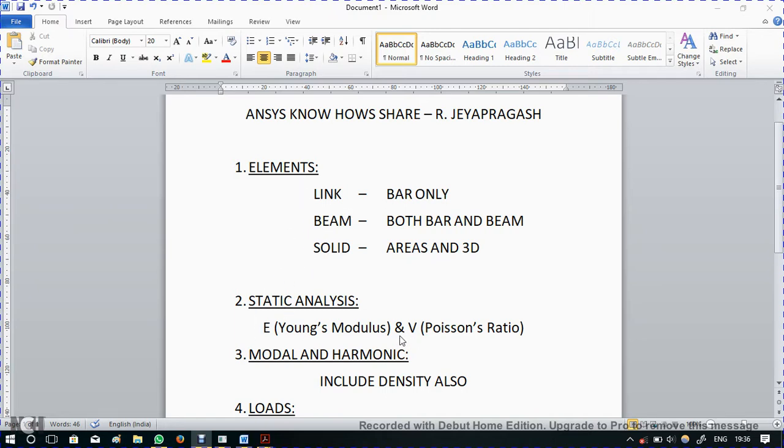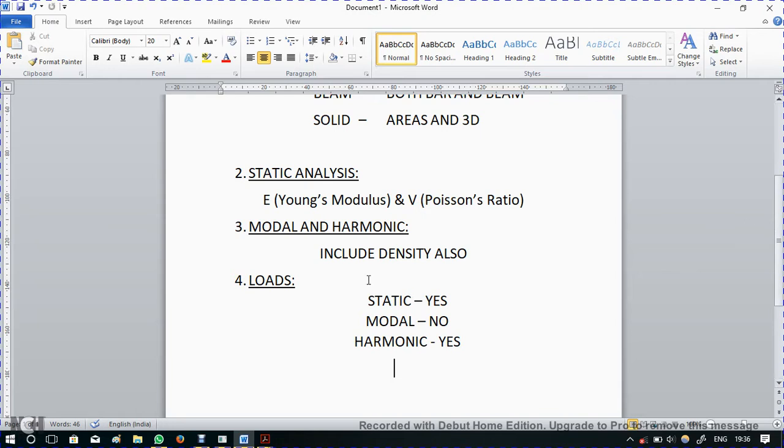Second rule is static. In static analysis, you will be only putting the values of Young's modulus and Poisson's ratio, whereas in modal and harmonic analysis, you will also include density. So that's another point to remember.